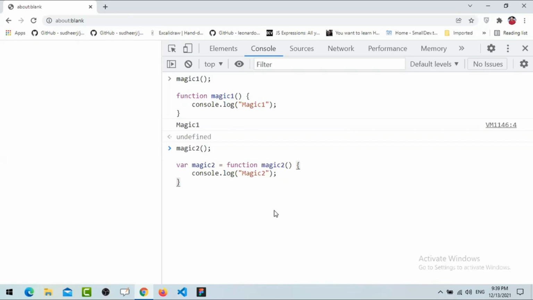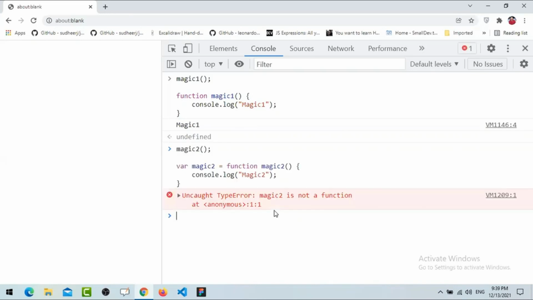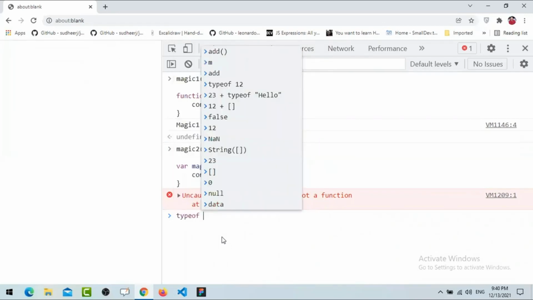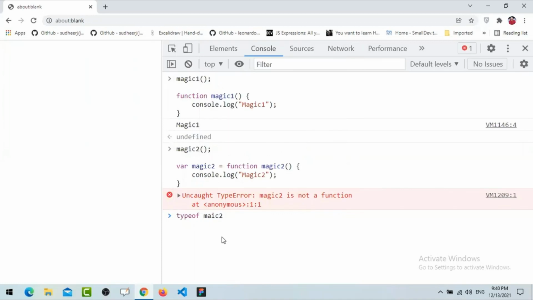Yes. So maybe it's not possible. It gives an error. Error, but not sure what type of error. Type error. Uncaught TypeError: magic2 is not a function, but it is a function, as you can see, isn't it? If you check typeof magic2 right now, here it is not executed actually. Let me do one thing.